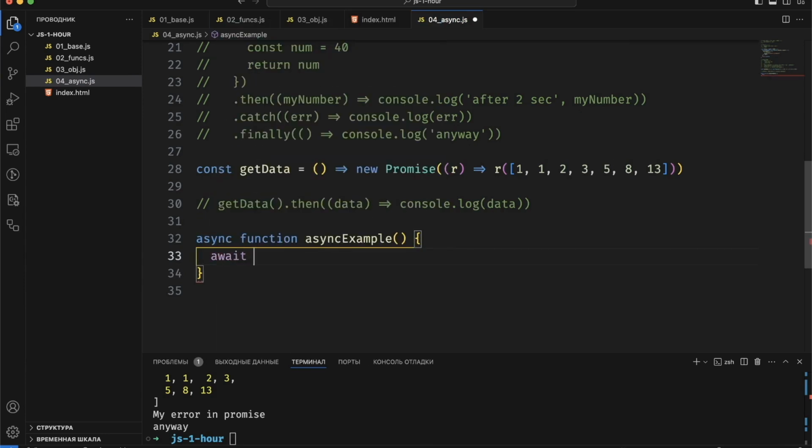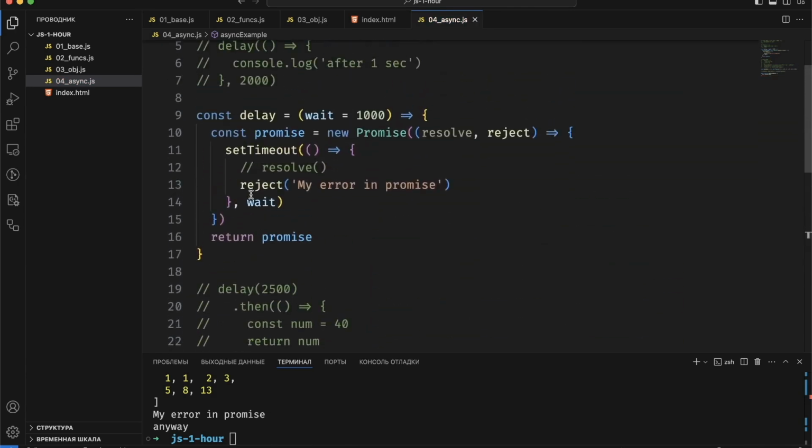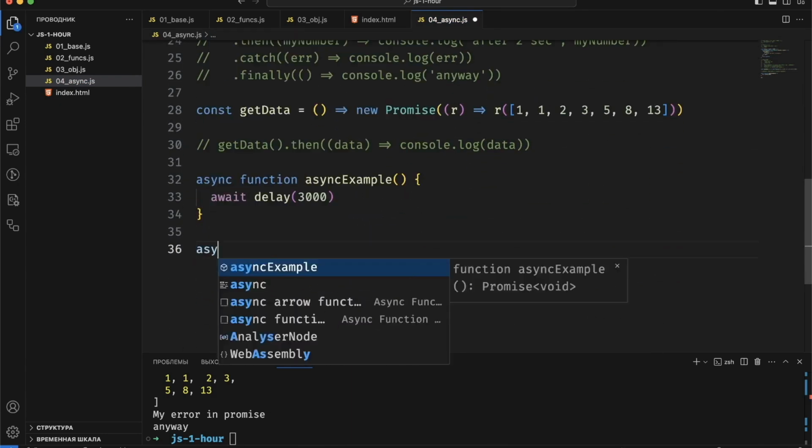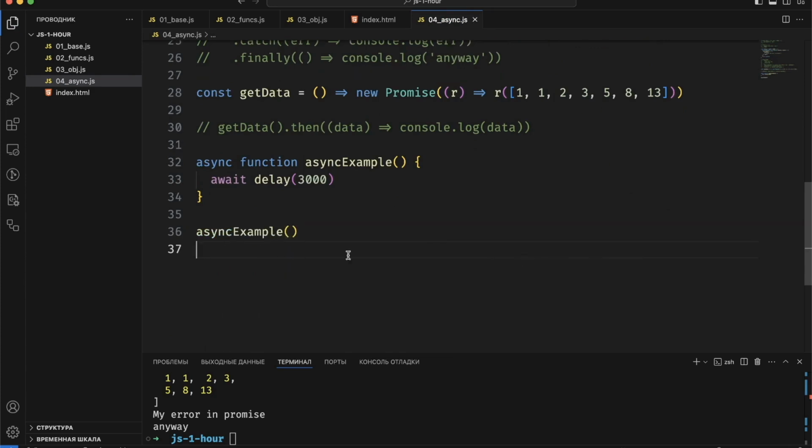For example, I can actually wait for our delay function to complete, let it run for 3 seconds. And let's remove the error here again and make it resolve so we have no errors. After that, I will call this asyncExample. You see, everything worked out. We haven't received any console logs yet, but with the help of such an operator, we waited for this delay to complete.